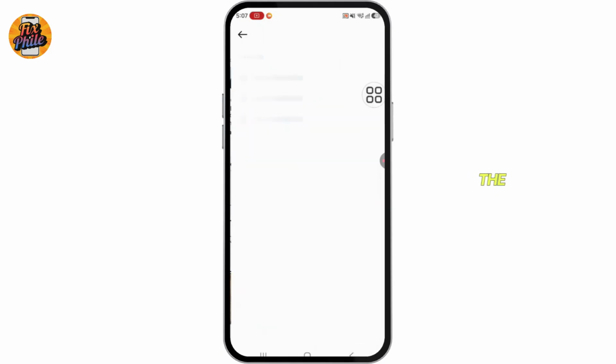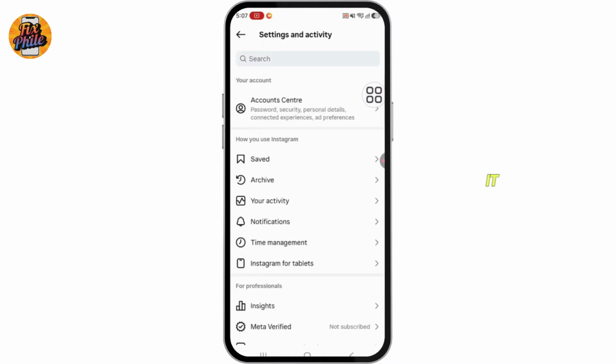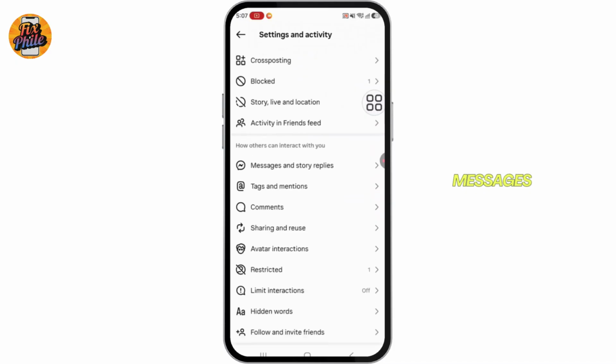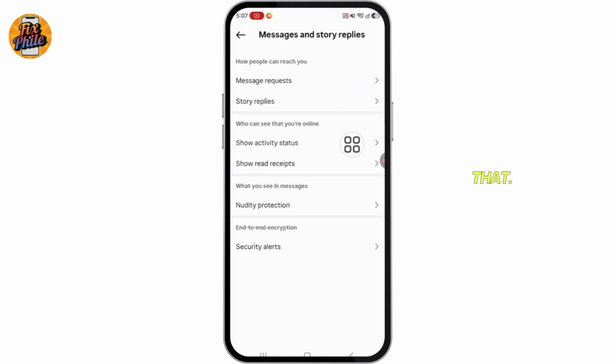Tap on the three lines at the top right corner of your screen. It will bring you to settings and activity. Here, find the option of messages and story replies. Select that. Now tap on message request.